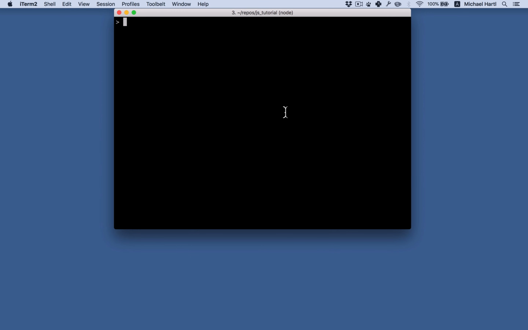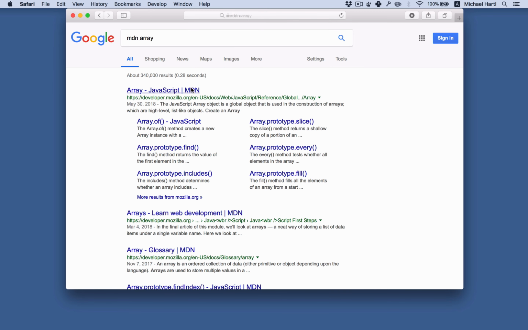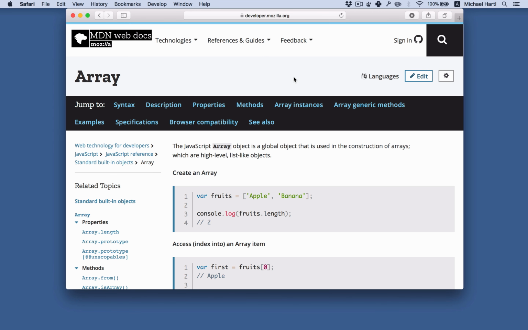Let's take a look at some more array methods. As you might expect, there is a lot of documentation on JavaScript arrays. Let's take a look at it. All right, so here is the Mozilla Developer Network documentation on array. Let's take a look at this here.